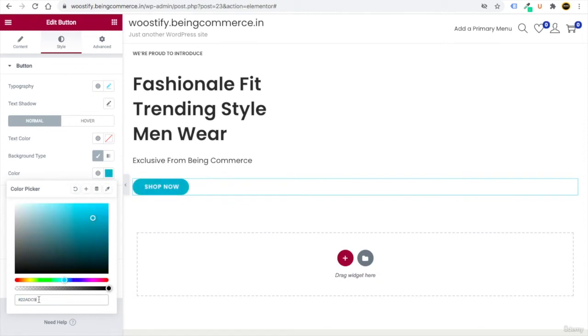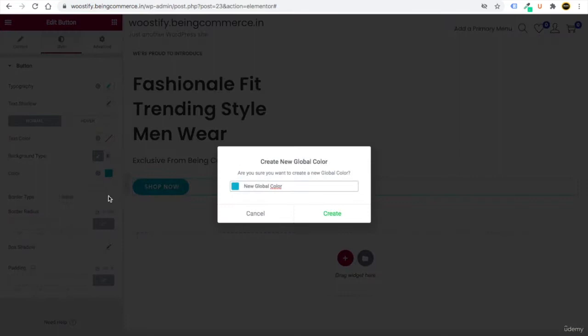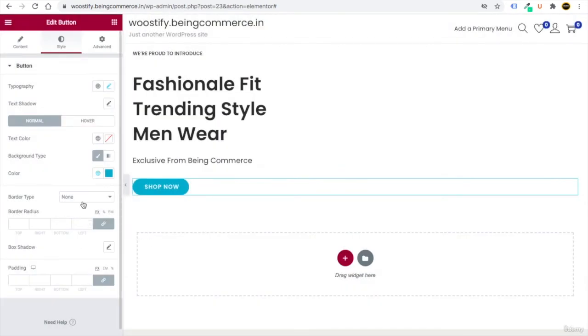So I will put 22ADC9. I can even save this color as well. So I can put this color. I will click on create, that is slash mark 22ADC9. So whatever color you guys want, you can use it for your website, or you can also follow me as well.